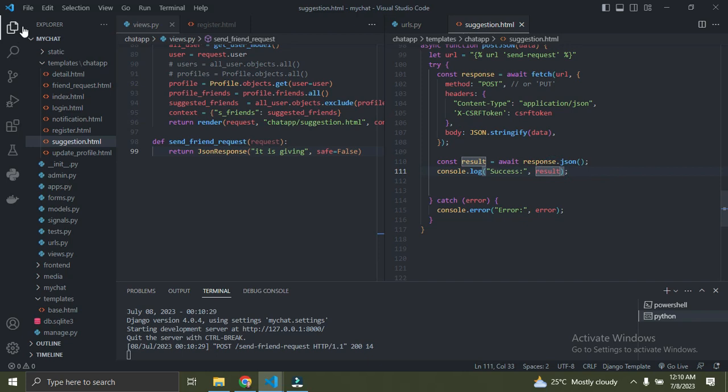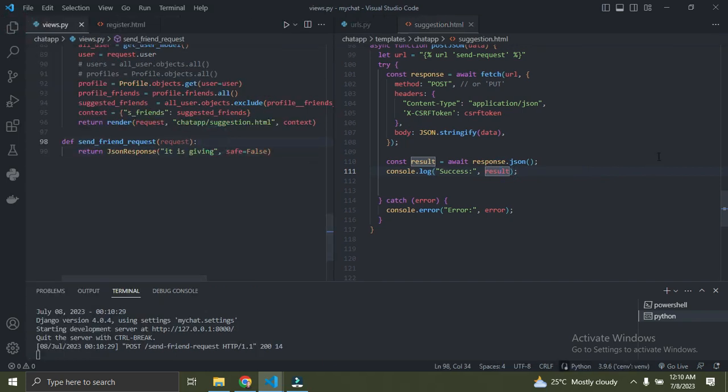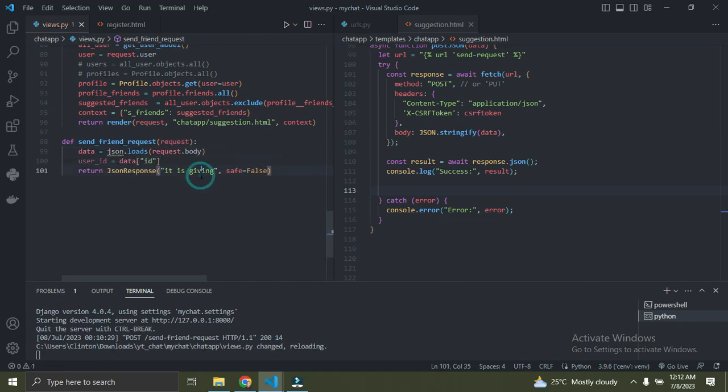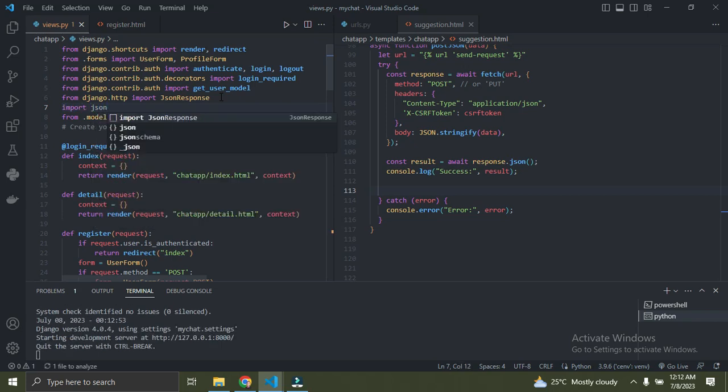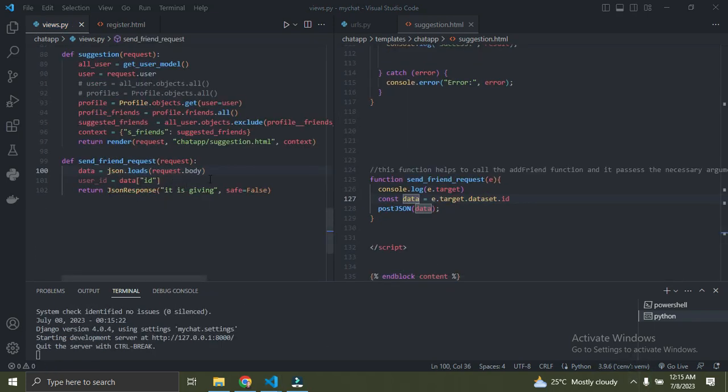Everything is working fine. So we want to have access to the ID we sent from the front end to the back end. So let's go get the ID in this view. Okay, so right now I'll paste this here. You need to import JSON on top. So right now we've been able to get the ID of the user that was sent from the front end to the back end. Understand?